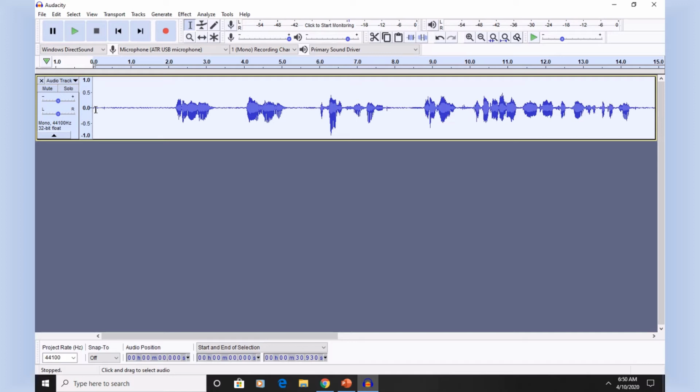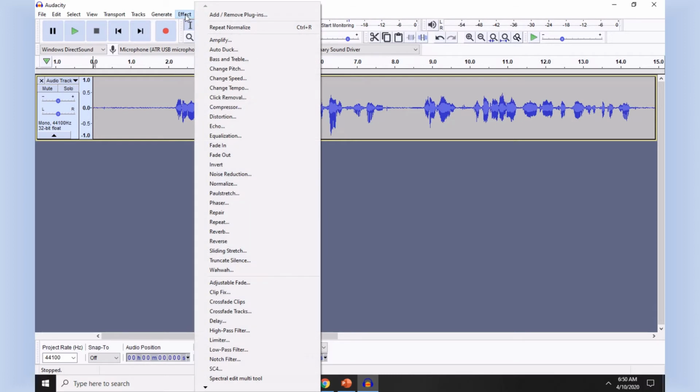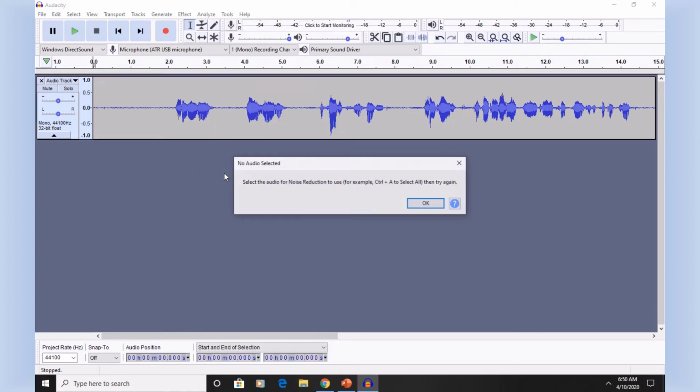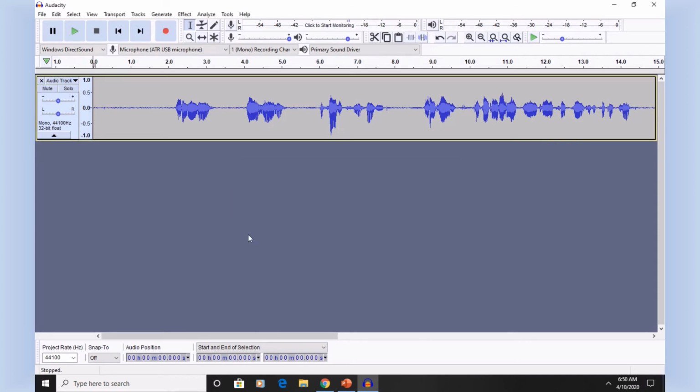To do that, first off, I'm going to go back to the beginning. That takes my select off. And I'm going to go to a tool called noise reduction. And I get this prompt, select the audio for noise reduction. So I'm going to click OK. And what I'm going to do is I'm going to select a little of this background noise, and I do that by left clicking, holding the button down, and dragging.